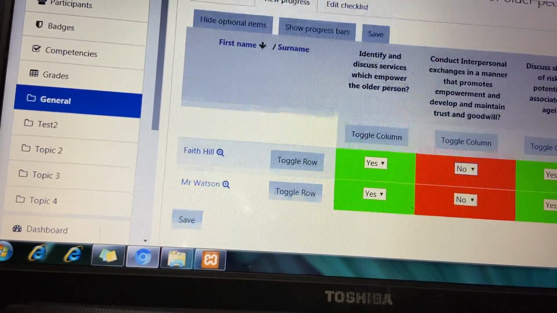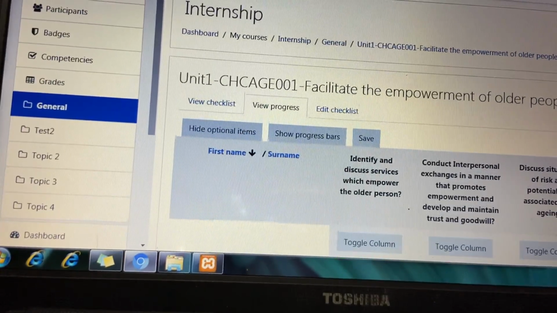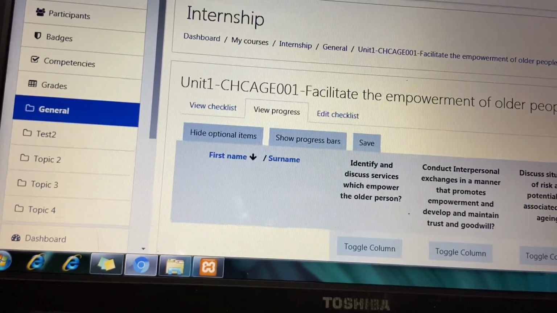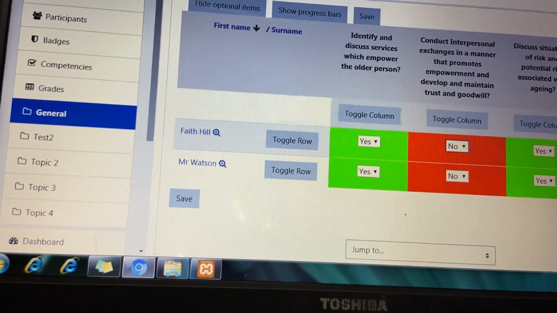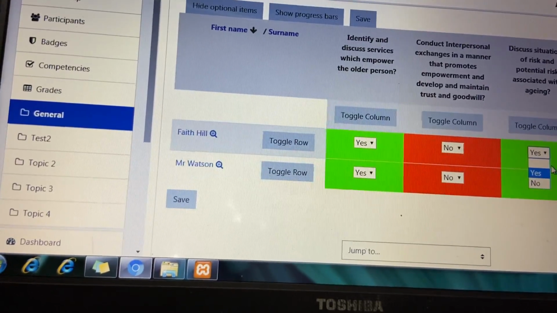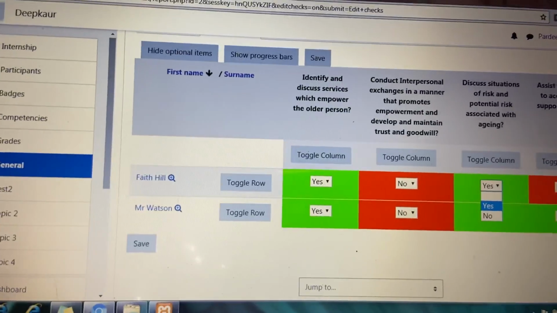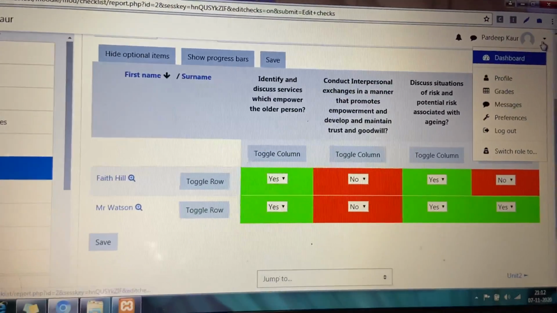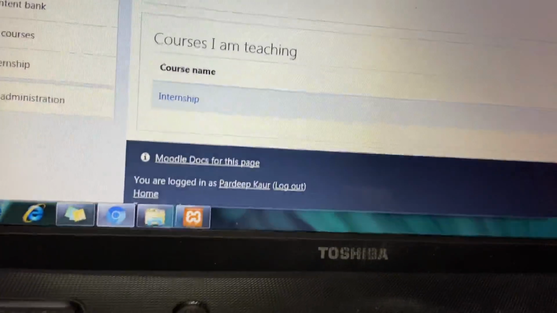So this was the simple checklist which I have created for the teachers only. Students can't make any changes to this checklist. They can only see their progress which was selected by the teacher, and they can get their grade from there. Now, to see the grades, they can just simply click on this. They can go to the grades and see here.